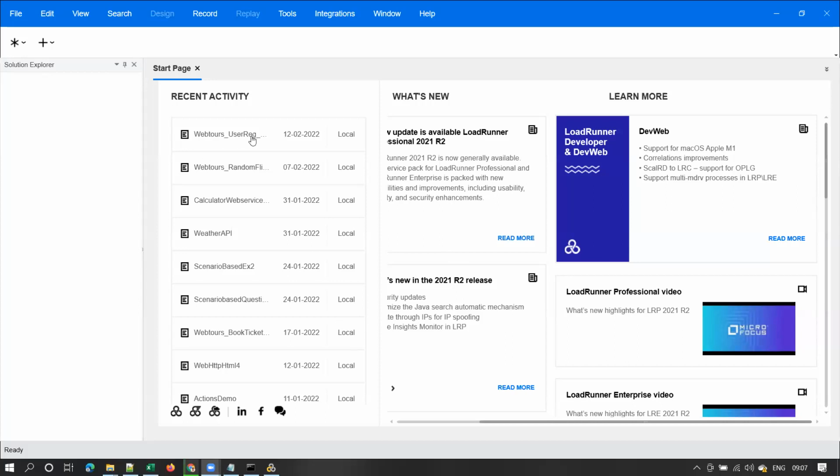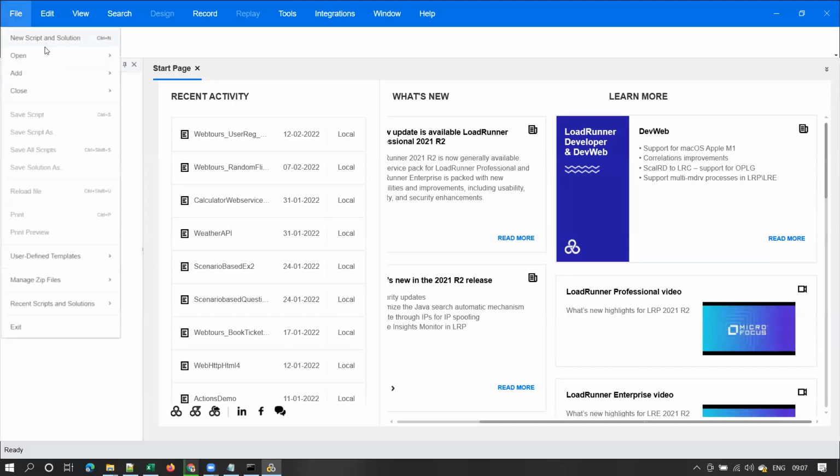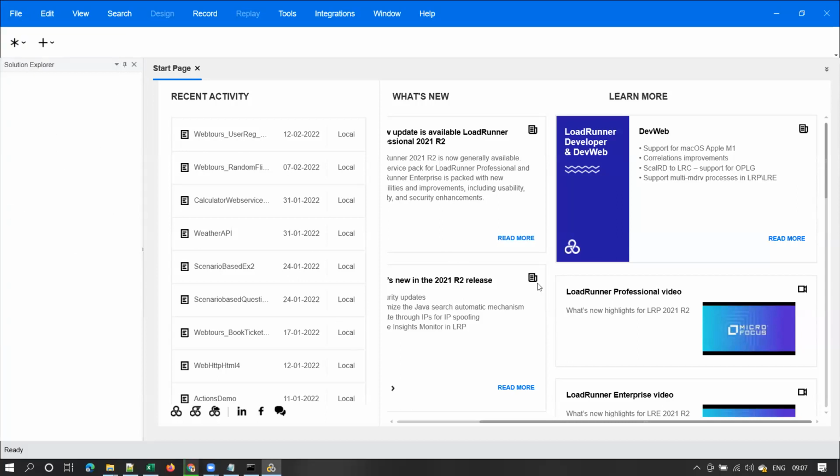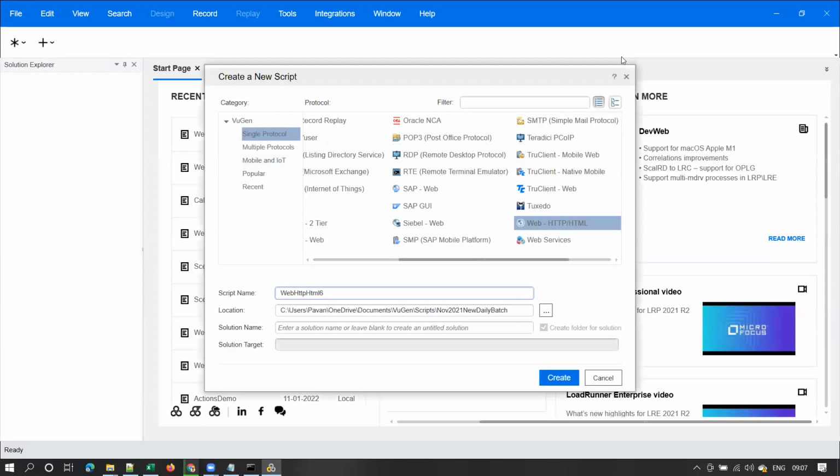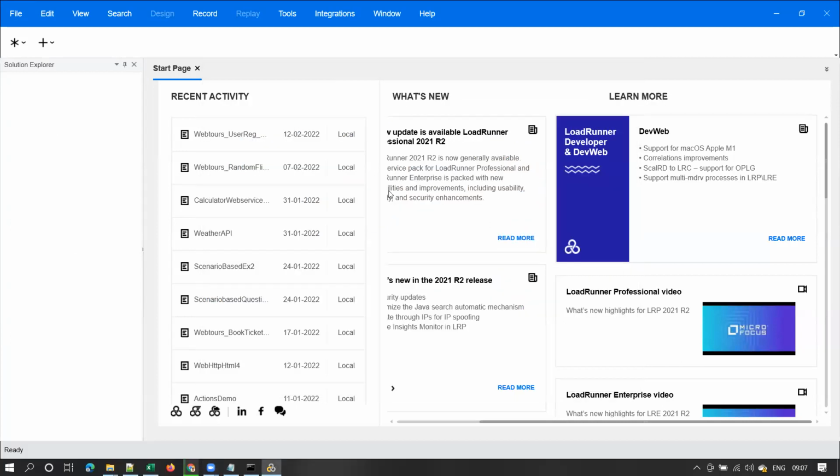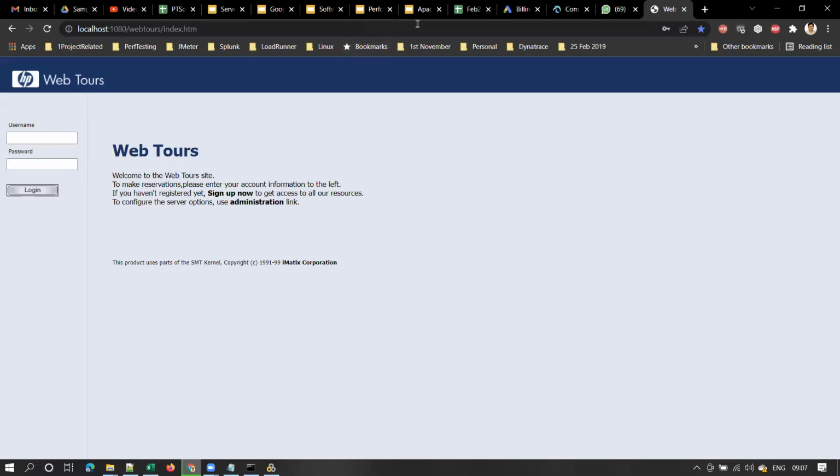Once you launch the tool, to record a script, click on File, New Script and Solution, and you will get a window where you can choose the protocols. Before starting recording the script, there are some settings that you need to do. Let me quickly take you through those.